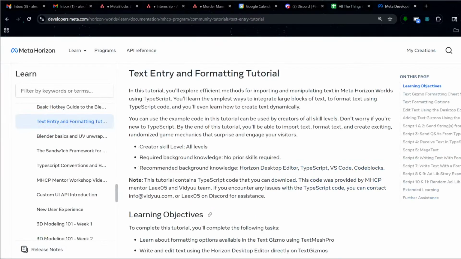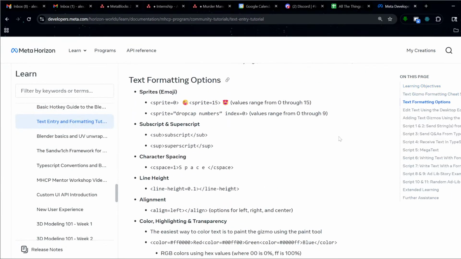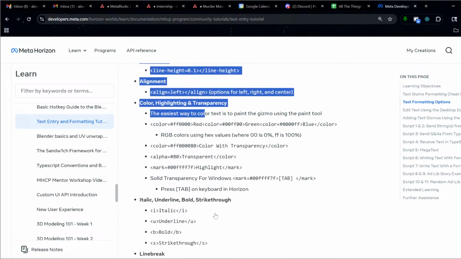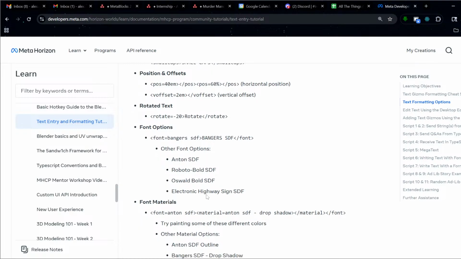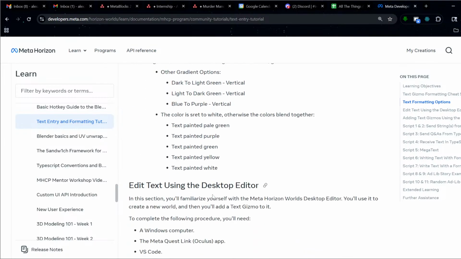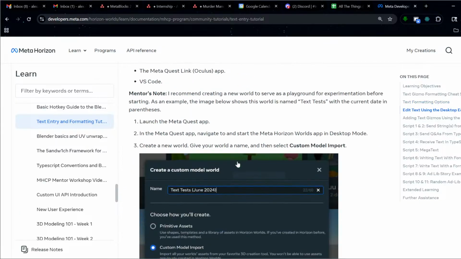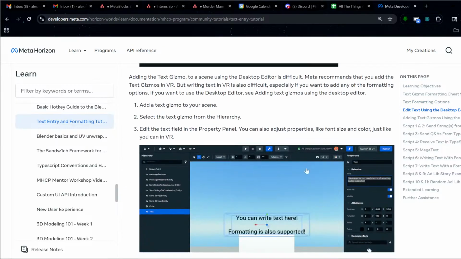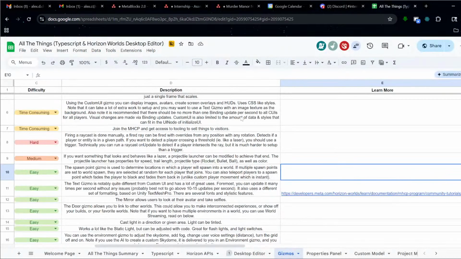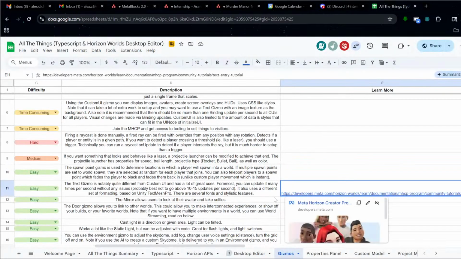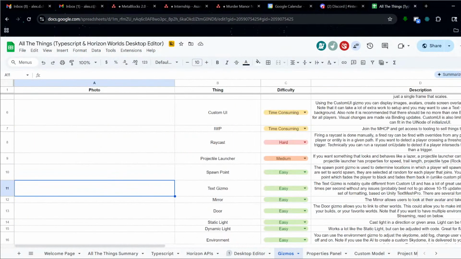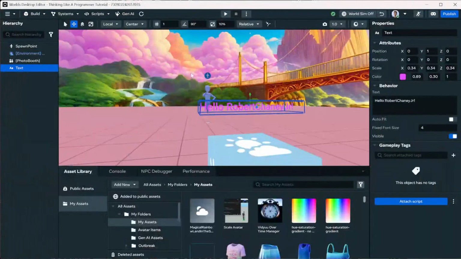But now this document here, if you scroll down, has all of the formatting options and features of the text gizmo. And this is pretty incredible. There's a lot. We're not going to go through very much of it, but there is an absolute lot you can do. So feel free to check out this tutorial, now linked in the All the Things document next to the text gizmo. So very cool. If we go back into here, let's try applying some of those formatting options.